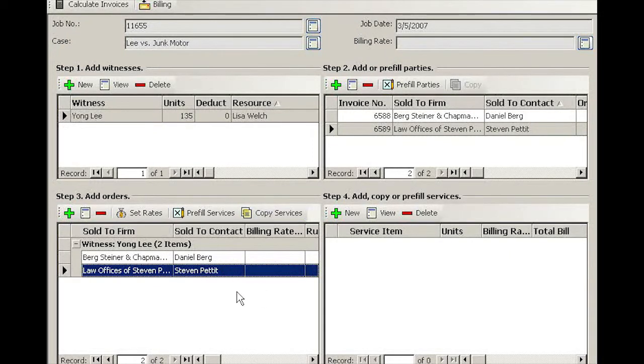Now, as we saw in doing step 2, you'll notice that in quadrant number 3, the orders are automatically added by doing step 2. So if you find yourself adding orders manually here using the plus sign, you are not doing something right.